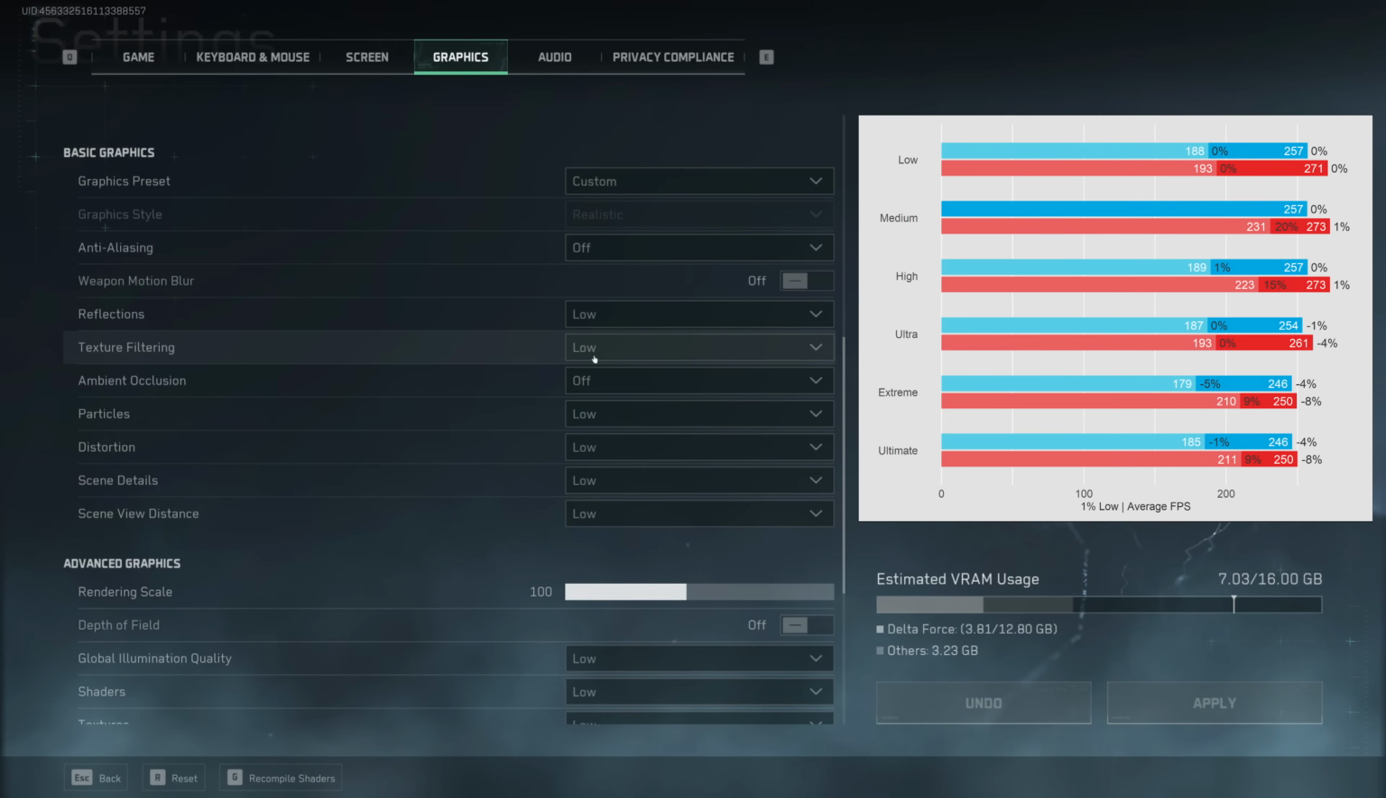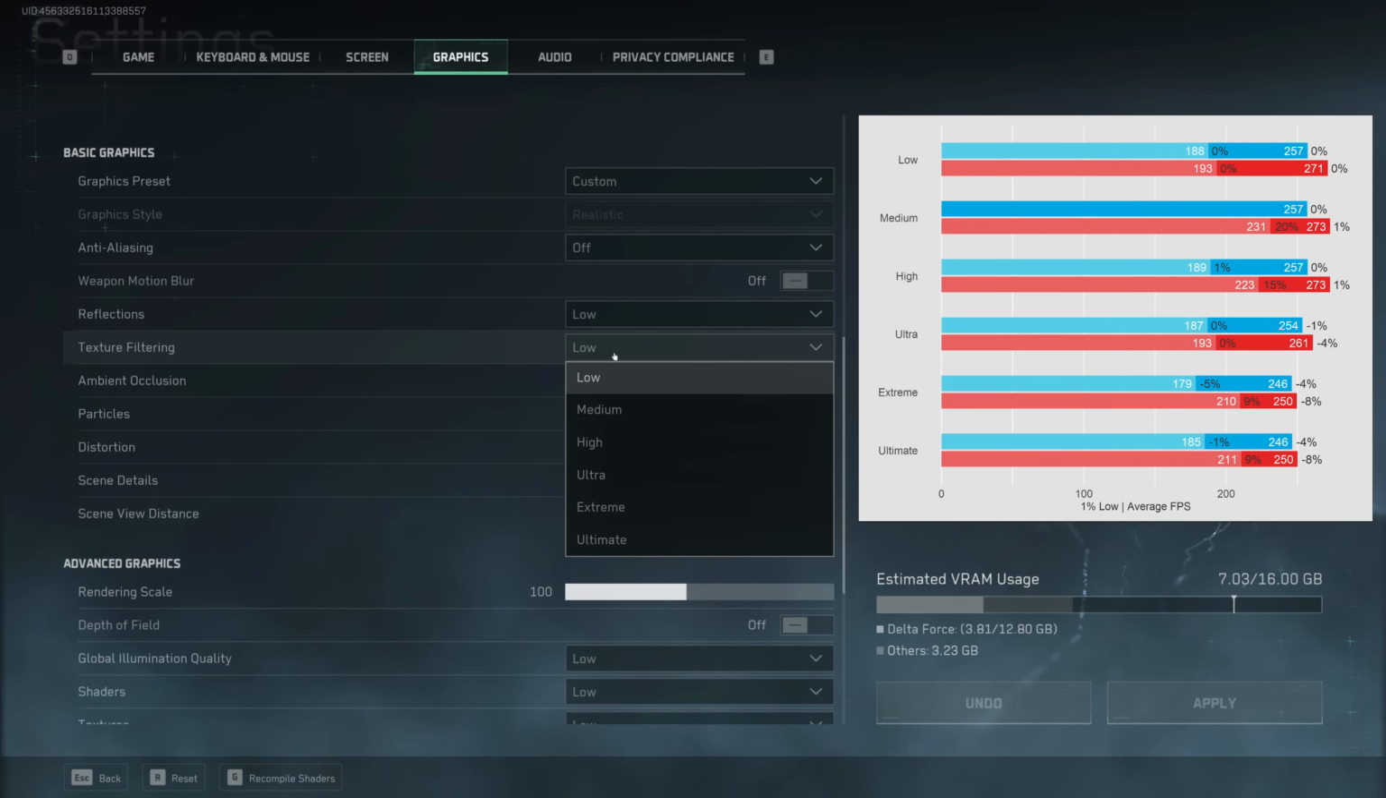Texture anisotropic filtering, from my performance benchmark and visual comparison, only has three presets, and that is the low preset, which is identical to medium and high, then we have ultra and the extreme preset, and then again ultimate is the same as extreme. Again, I'm not sure why the developer decided to have six different graphical presets for each of the graphical settings, if usually only about three of them are actually implemented.